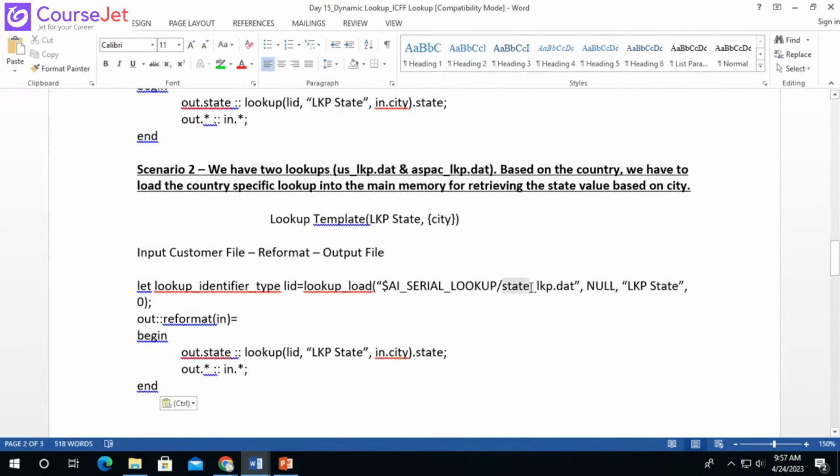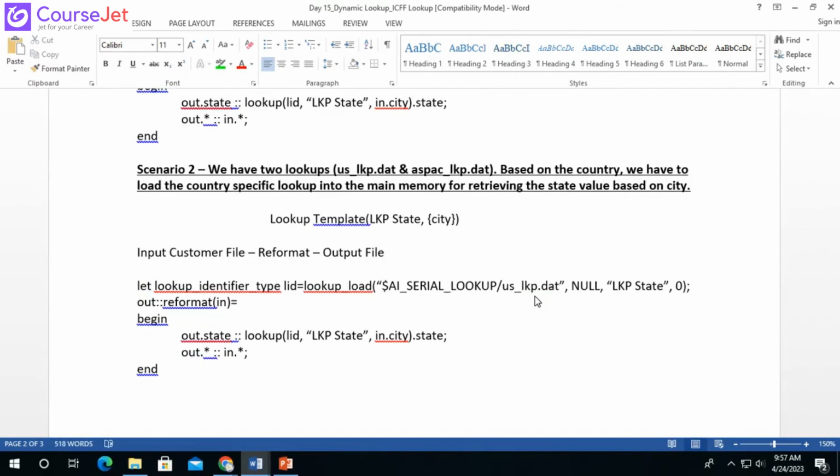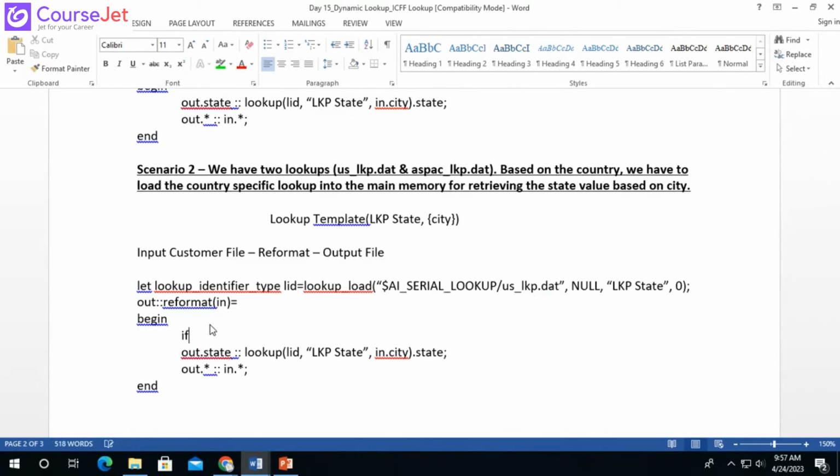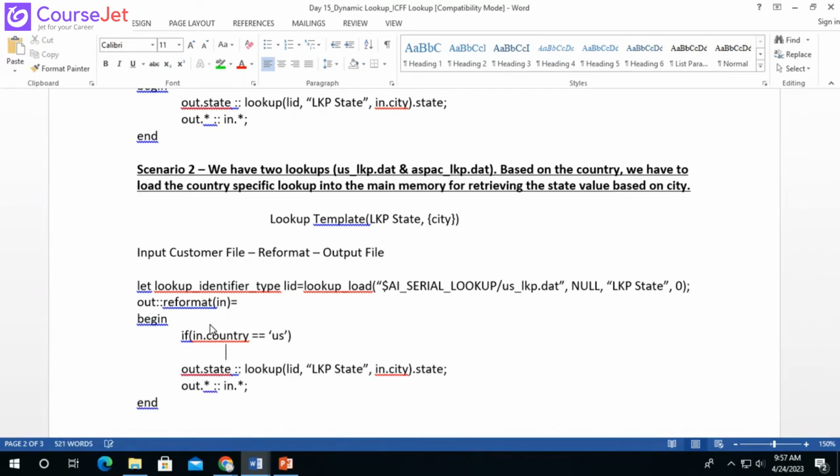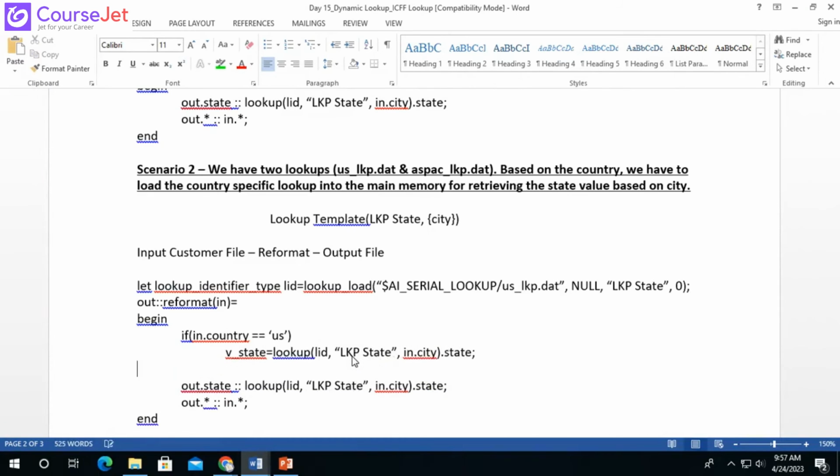First, let's say I'm loading the US lookup. After I load this US lookup, can we check if in.country equals US? If it is equal to US, then we can directly get the value from the lookup file itself, because we have loaded only the US lookup. Based on the city, we can get the corresponding state value. So we can have a column called v_state, and v_state is equal to the retrieved state value.